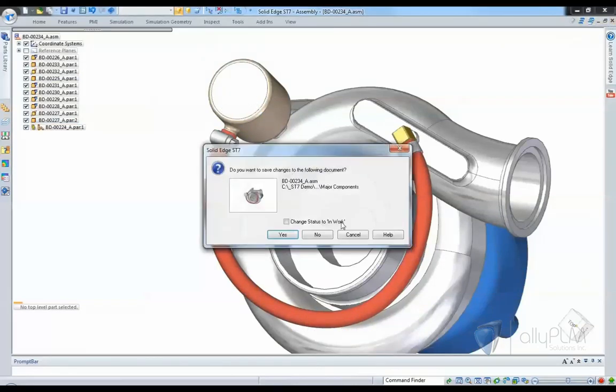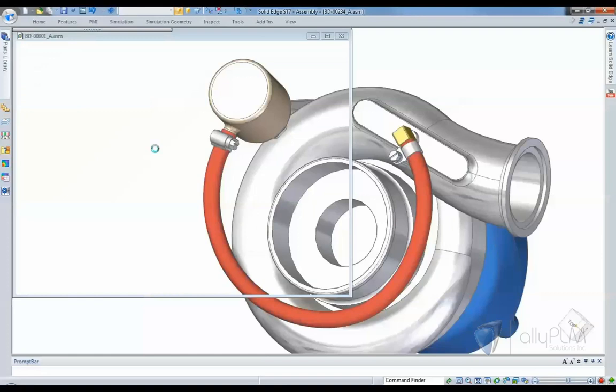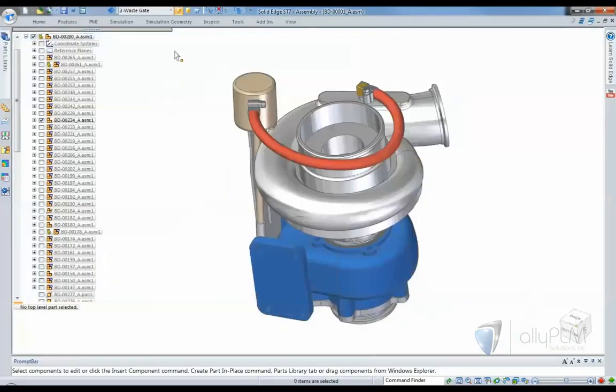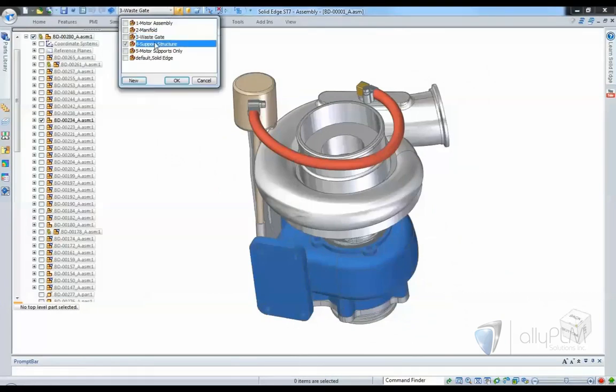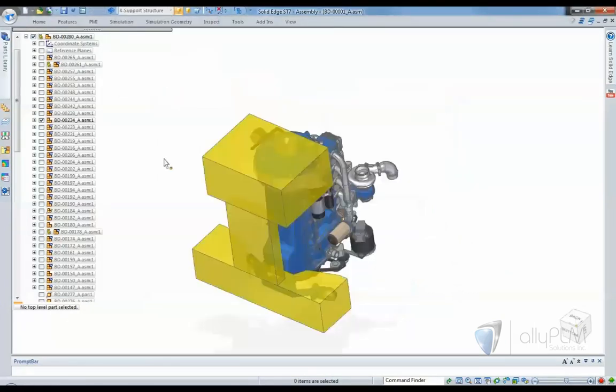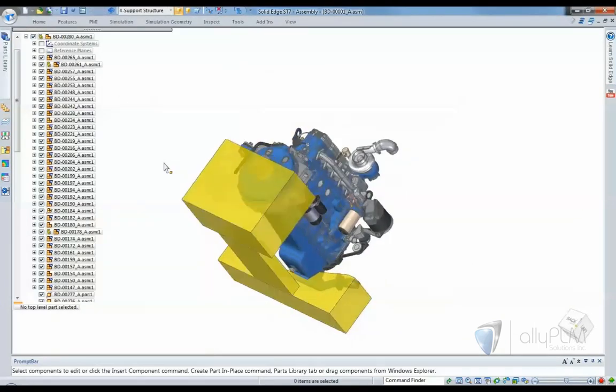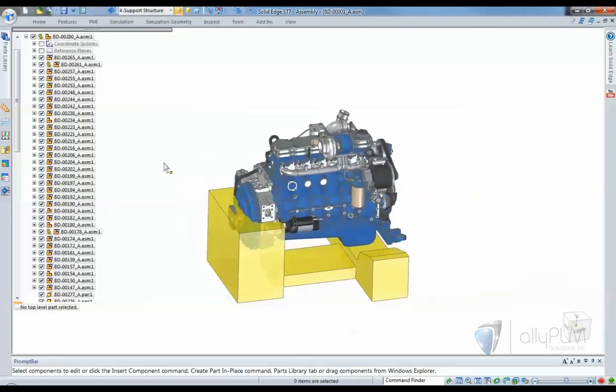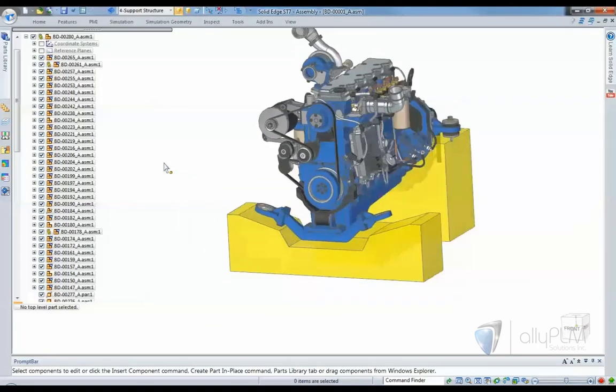So we can go ahead and close out of our turbo assembly and get back to our top level motor assembly. So once at our top level, we can continue our design. We're going to shift our focus to the bottom side of the motor, where we'll create a frame structure for our motor to sit on during testing.